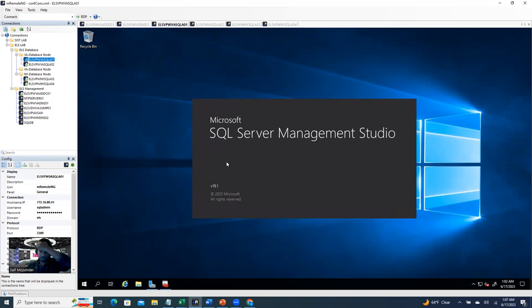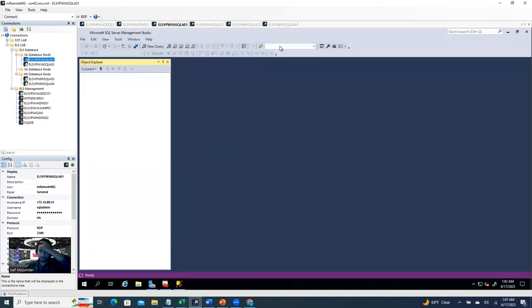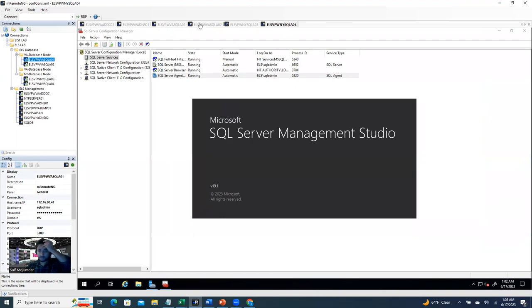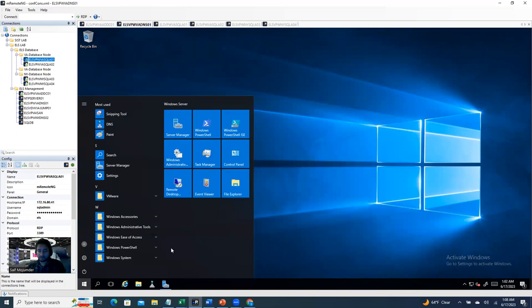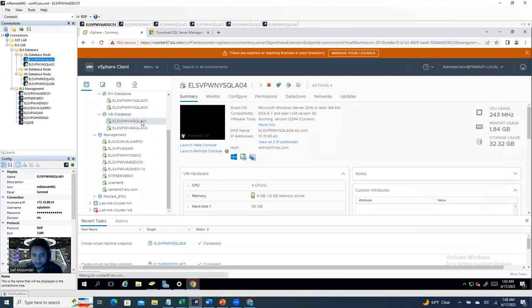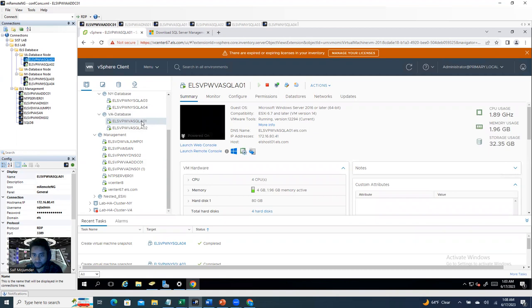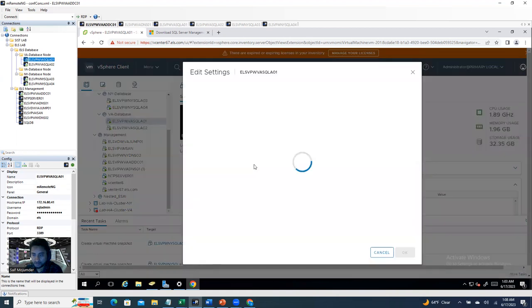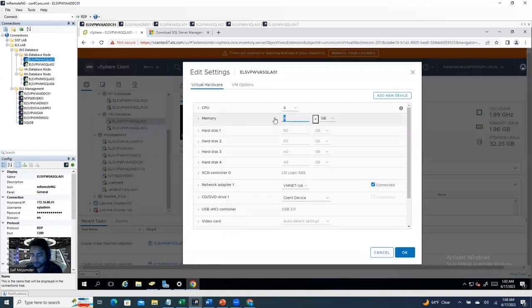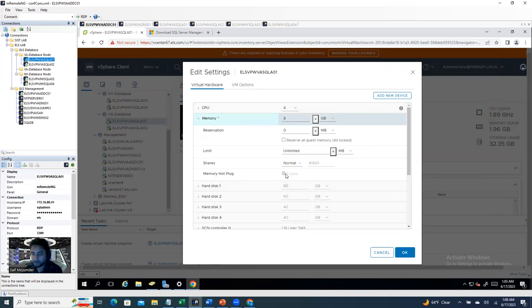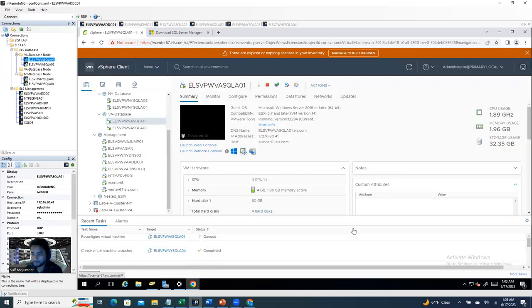So what can I do? I don't need this one actually. It's already open. So if you think this is too slow, you can maybe increase the memory. I can do that on the fly. See here. That's why I actually like VMware virtualization. You see here, right click on it, go to Edit, Memory. Okay, just add 8. And if you look here, it has memory hot plug enabled. That's why on the fly I'm able to do that. You see, it's adding the memory. Now it has 8 GB of memory. Okay, so come back here.